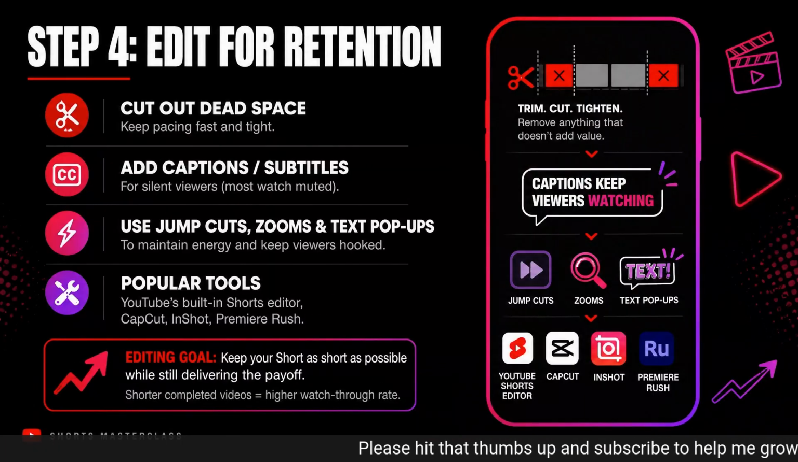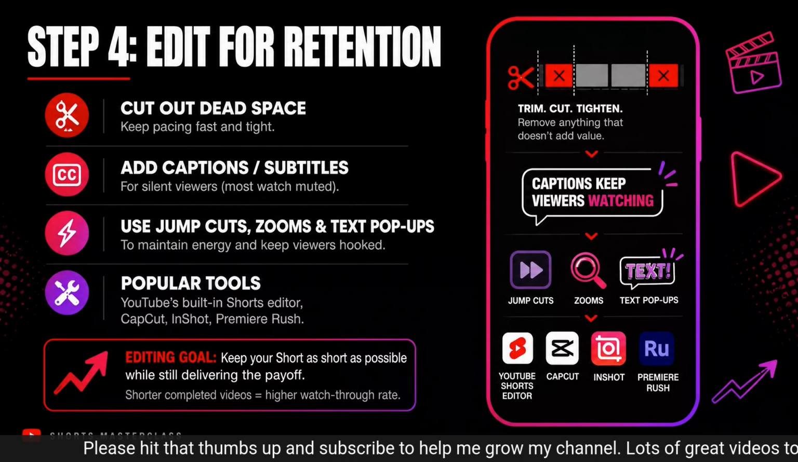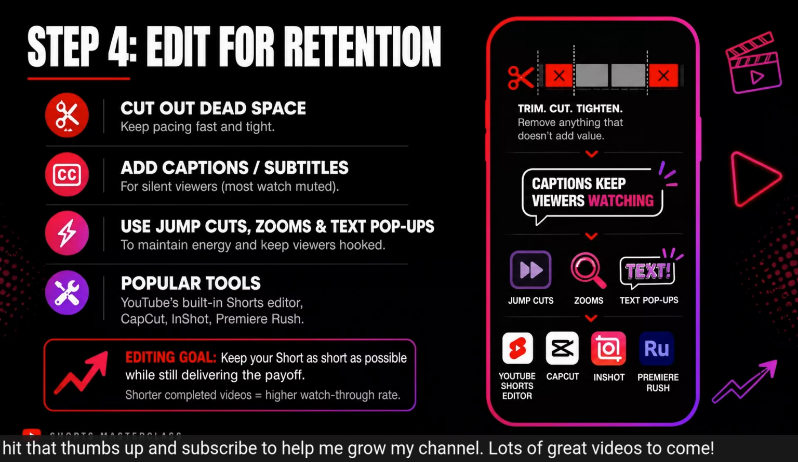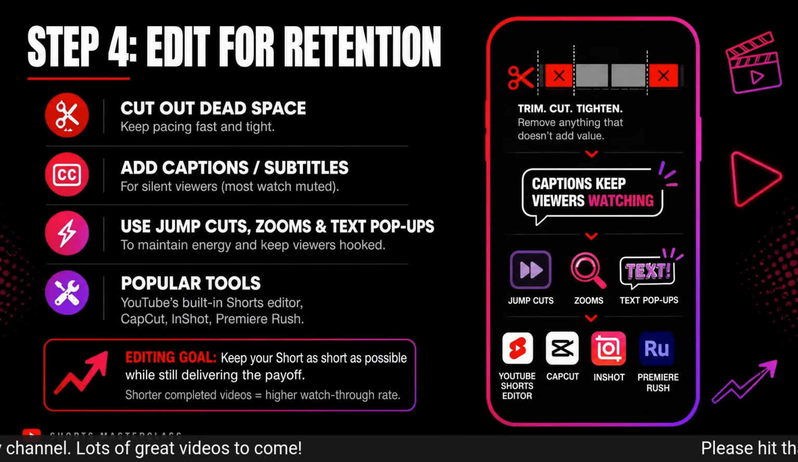Step 4, edit for retention. Cut out the dead space. Nobody wants those dead silent moments, and it looks so much better when you edit them out anyway. It's a cleaner, tighter look.